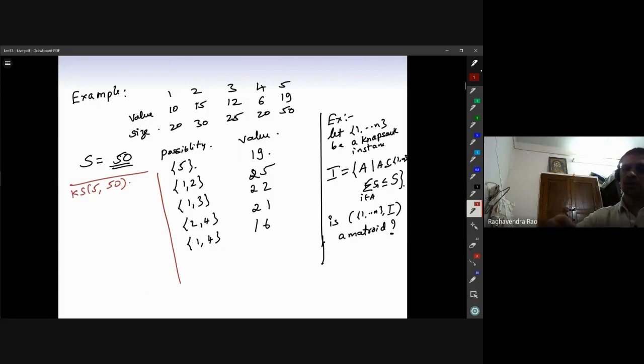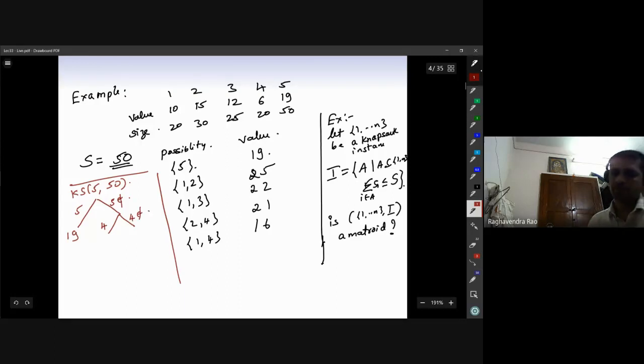Okay, so if you want to include the item number 5, then the S value becomes 0, right? So the first branch is returning you 19. Okay, so the second branch is, 5 included, 5 not included. When 5 is not included, you have capacity as 50. Now either to include 4 or not. So 4 included, 4 not included. Okay, if 4 is included, the capacity goes down by 20, so the capacity becomes 30. Value added is 6, so 6 plus KS(3, 30).